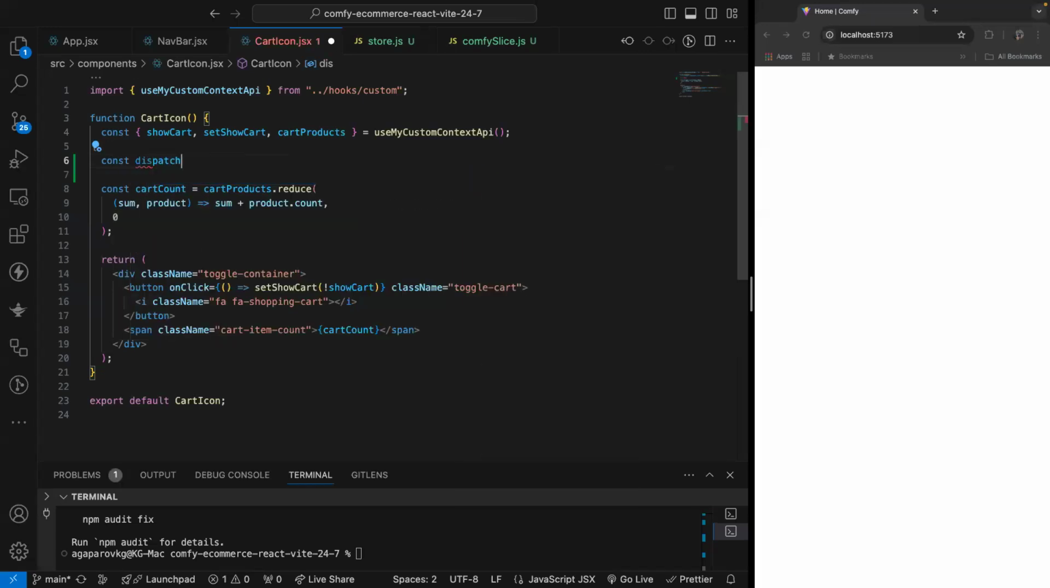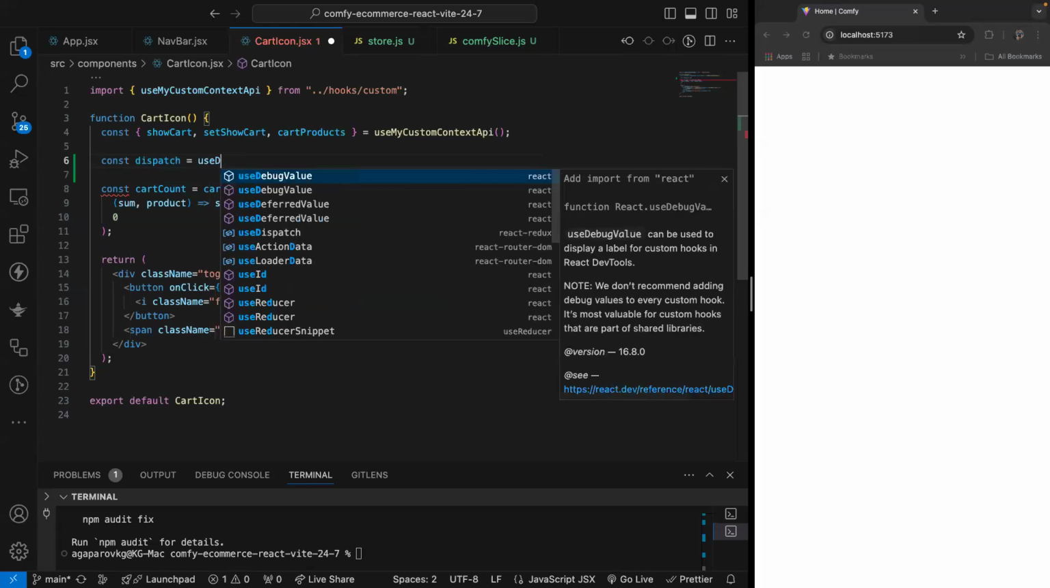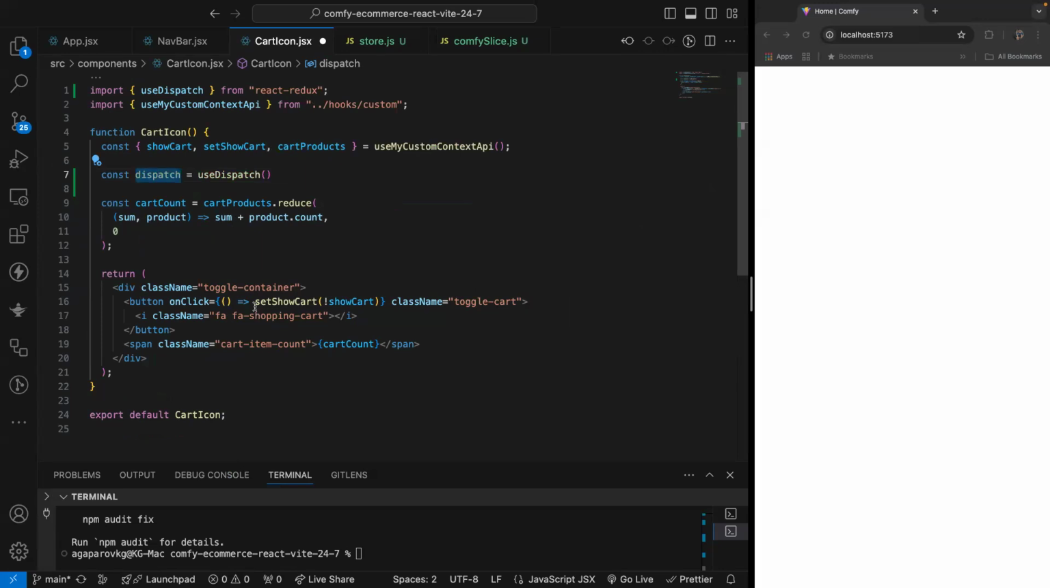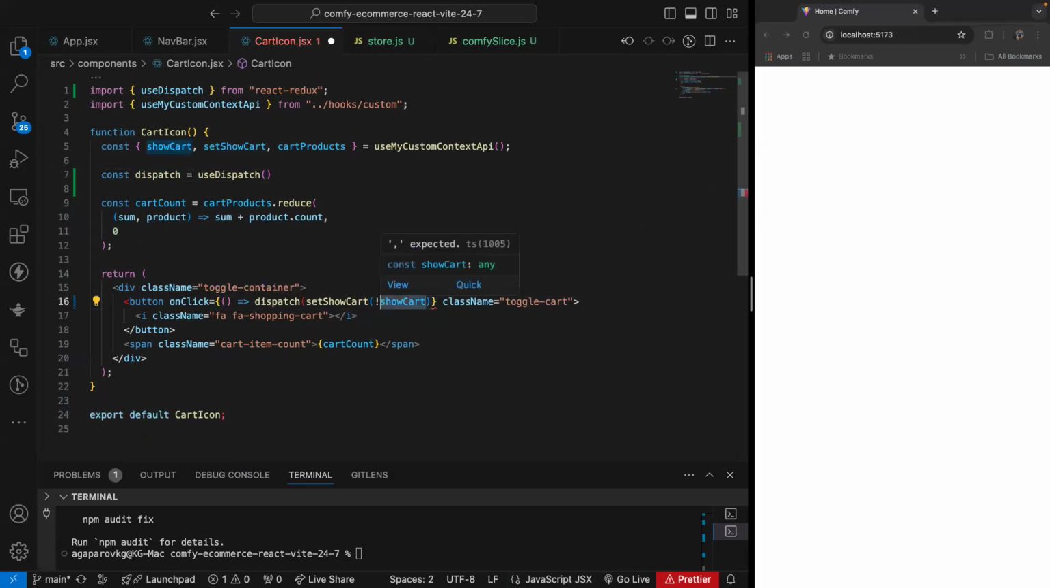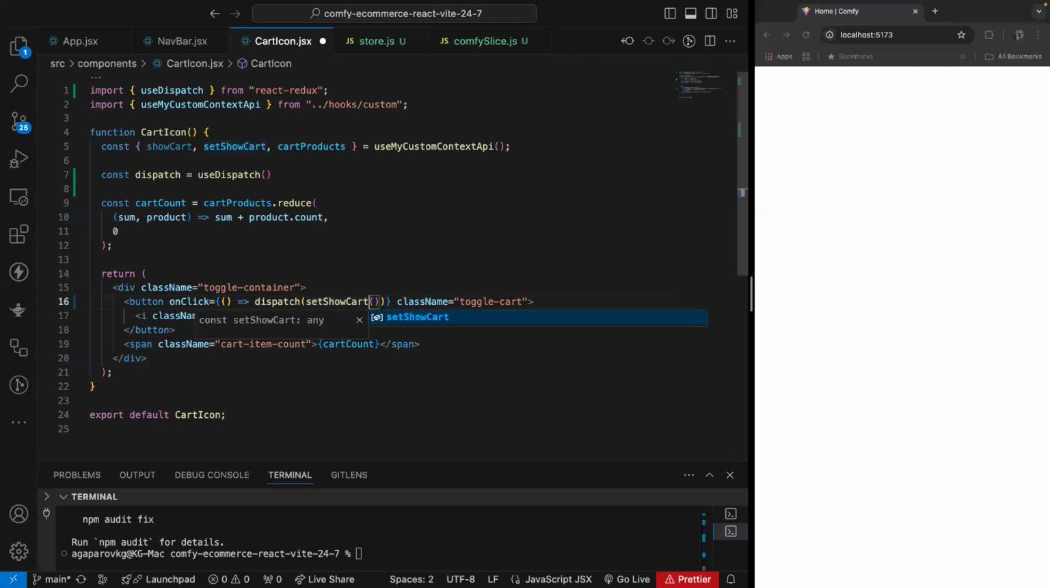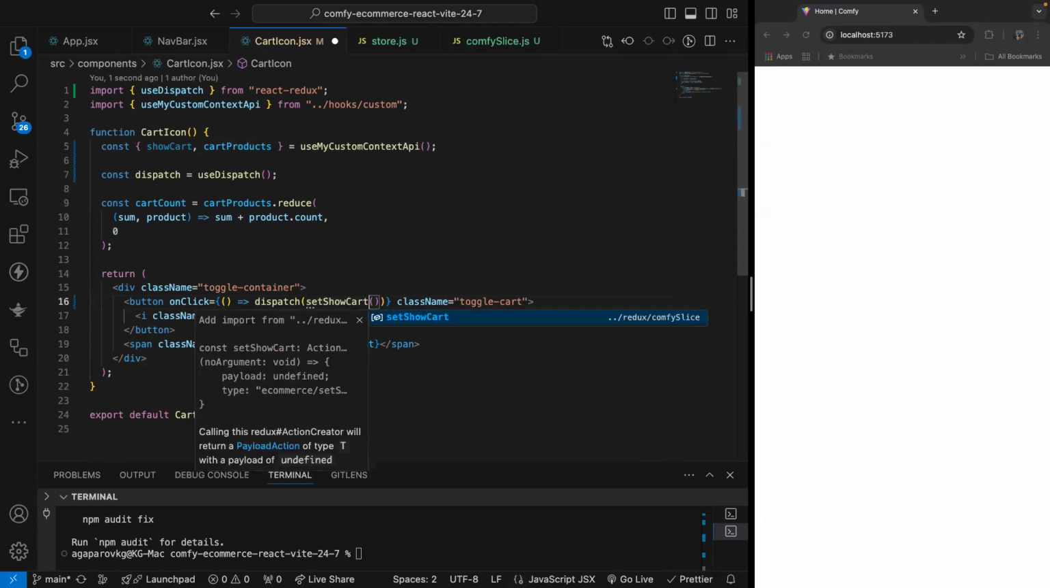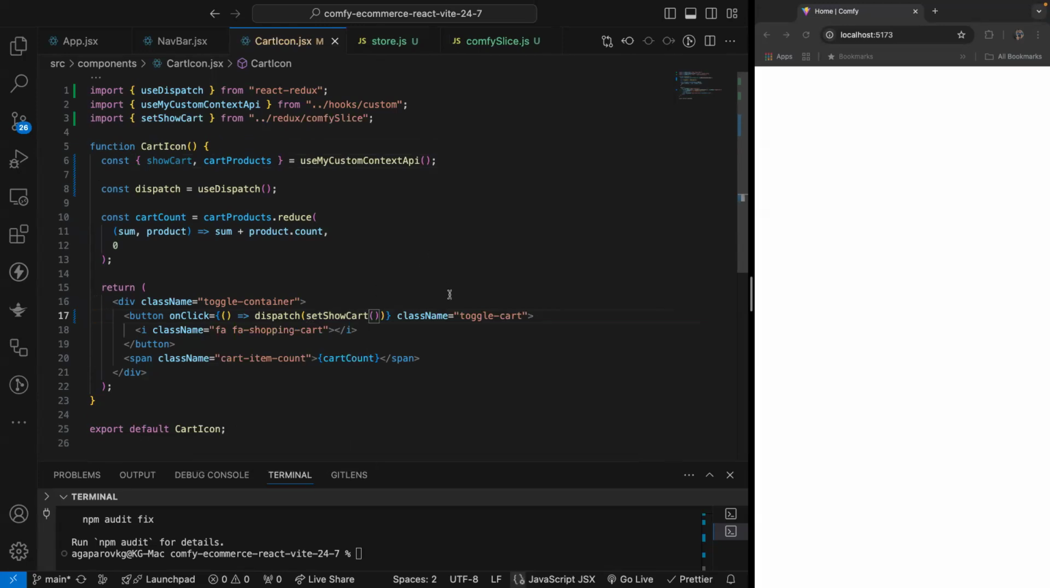This dispatch from useDispatch, okay? And copy this guy and put it right here and put this one like this. And now setShowCard needs to come from my setShowCart. Okay, so I need to delete this guy first so that I can grab it from the Redux conf slice. Right? That dispatch is done.